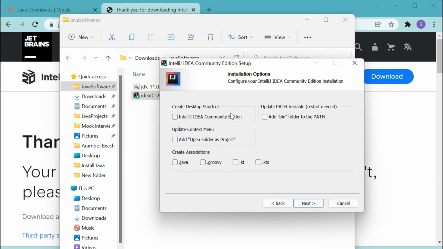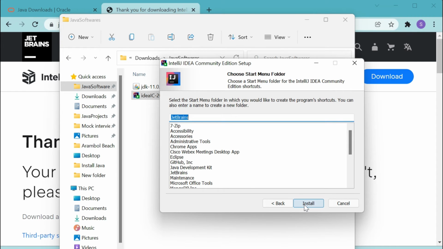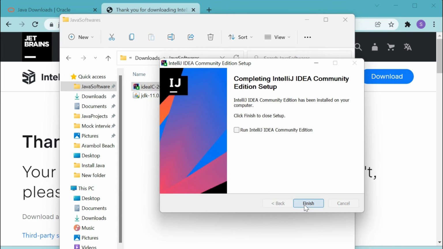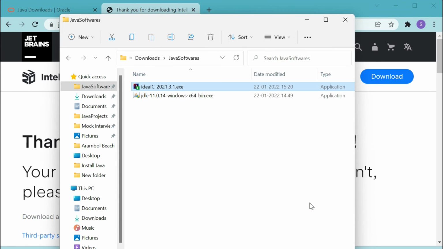And then it asks if you want to create a desktop shortcut or something like that. You can do it if you want. For now, I'll continue with that, and then I'll click on the install button. Now it has begun the process of installing IntelliJ on my machine. Here it is done. You can check this for IntelliJ to run and click on finish.